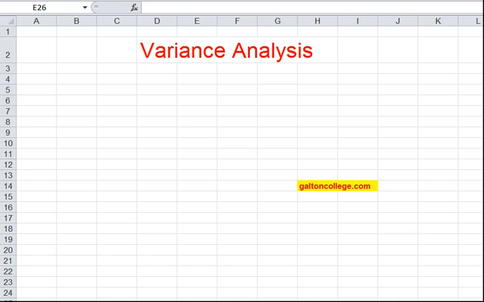This short class will look at variance analysis, and as you can see from the screen, I'm going to model this on an Excel spreadsheet. Spreadsheets are particularly useful in the case of large and sophisticated accounts, but we're actually going to use this quite a short one, just to illustrate how variance analysis may be done. It's a very straightforward, very easy exercise, but worth doing nonetheless.